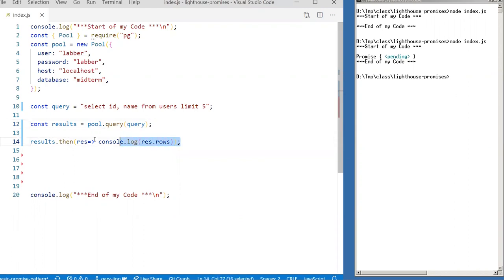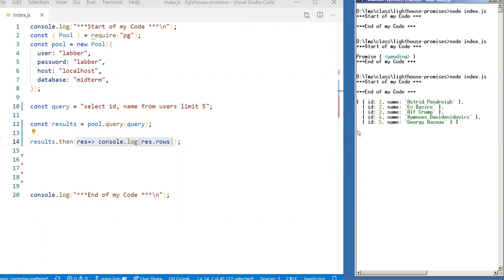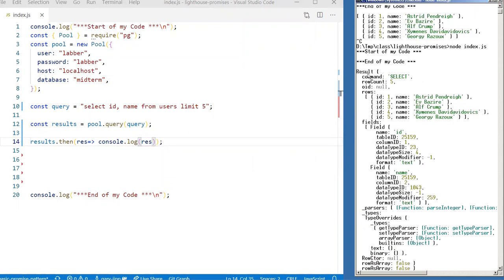And there is your pattern for accessing a promise. You give it a callback function. Let's try that. And I get back my stuff, res.rows. I could go res. Let's take a look. What I get back is res instead. And it's a lot of stuff.